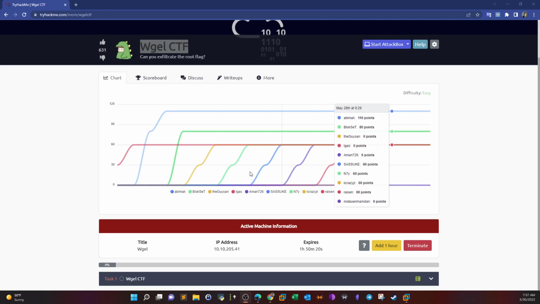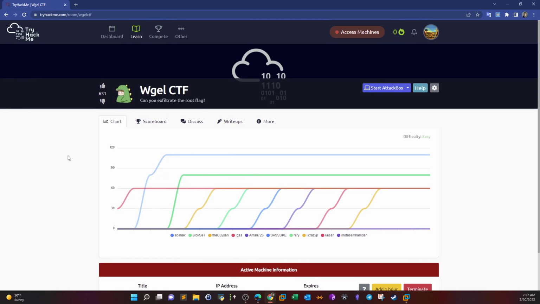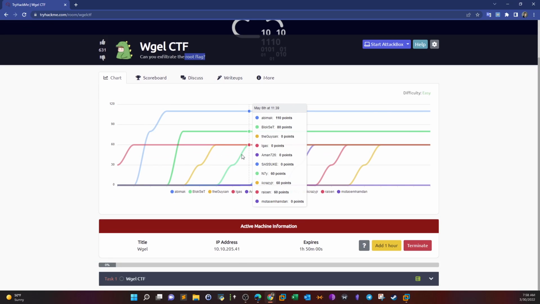In today's video, we're going to do another popular and easy machine on TryHackMe. The machine name is Wiggle CTF. And the objective on this machine is to exfiltrate the root flag. So we're not required to gain root shell, rather to gain the actual flag from the machine.